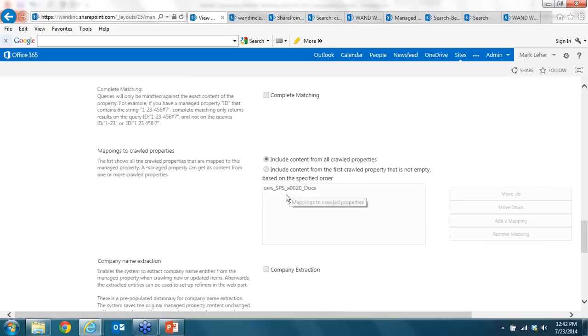One thing to be aware of, for the crawled property, you want to choose the one that says OWS in front of it. If you don't, when you do the refiners, you're going to actually see the unit with the term, so the database unit in the refiner, and that's not going to look very good. If you choose the OWS, you just get the term name, so that's much nicer.